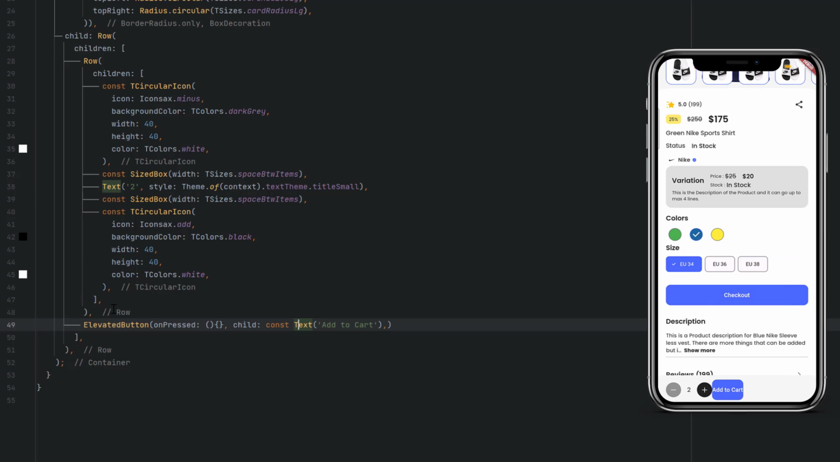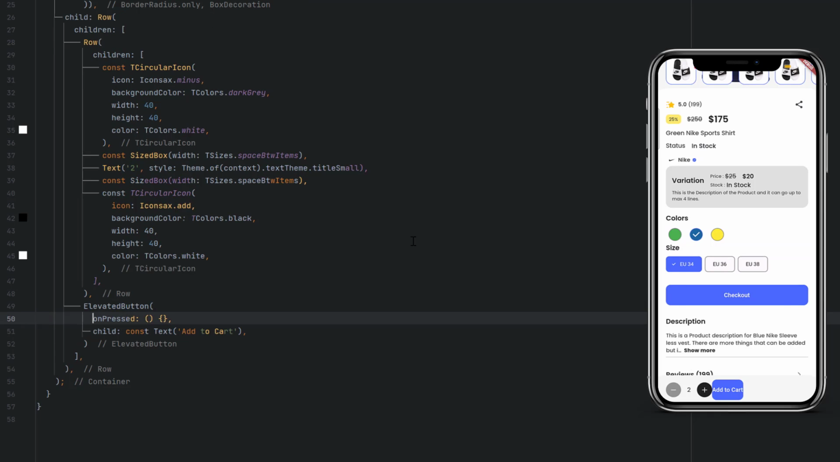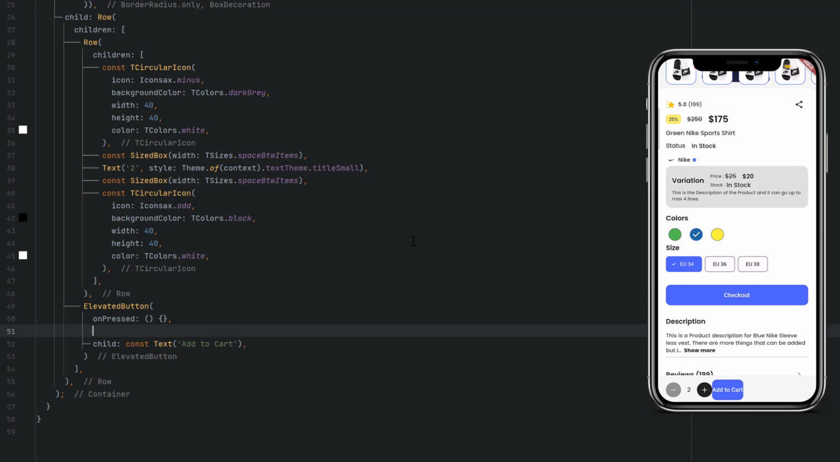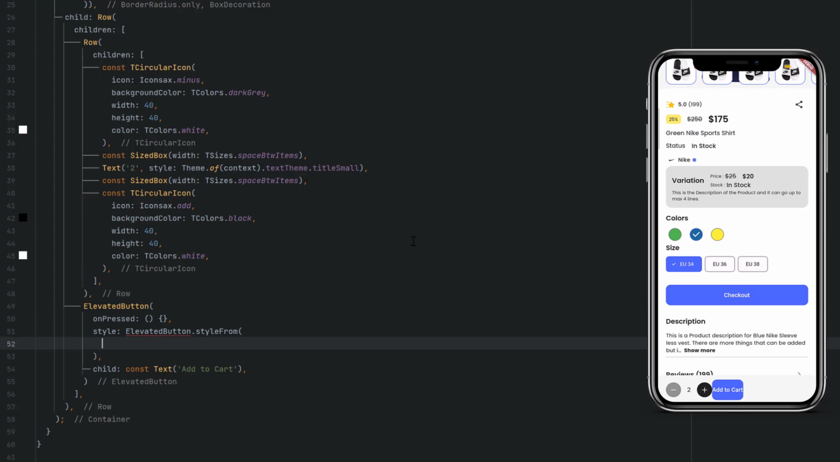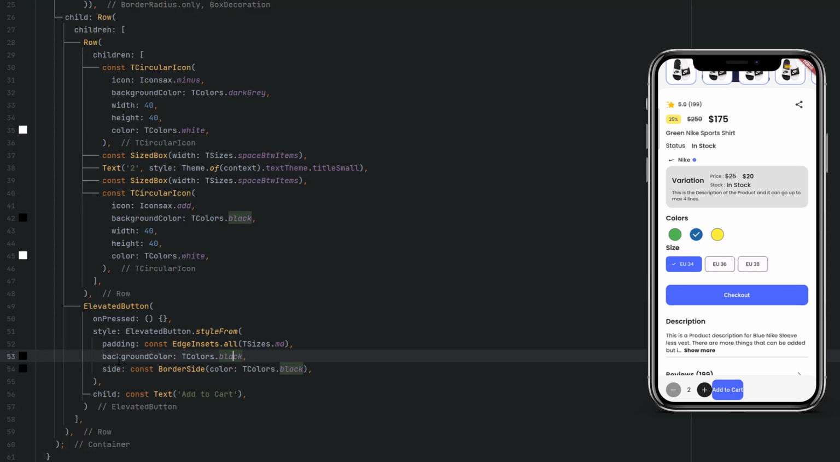We also want to change some properties of this button. To give it a style, Control Alt L. Next to this on pressed, we have a style property. And to style the button, we will use elevated button dot style from. Inside this, we have a padding, which is small padding, which is a medium size. Then we have a background color as black. Side will be, or the border side will again be black. Let's save it. And you can see the button is created.